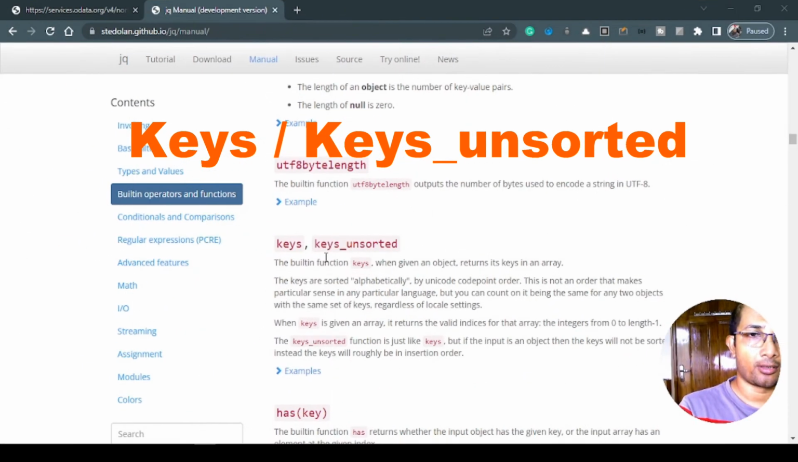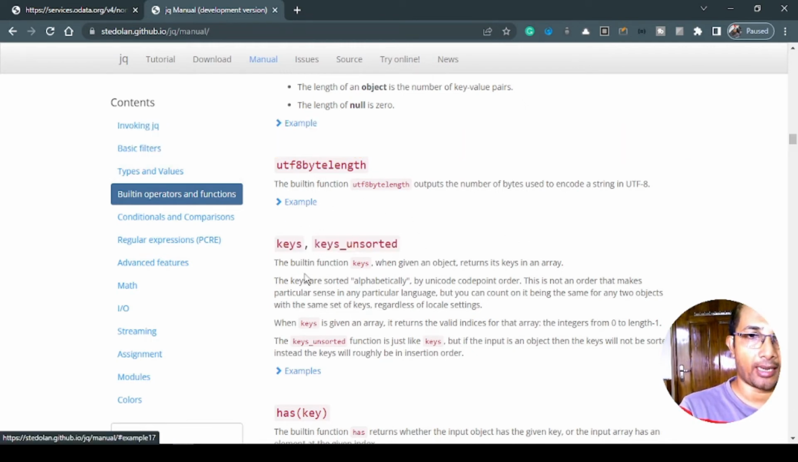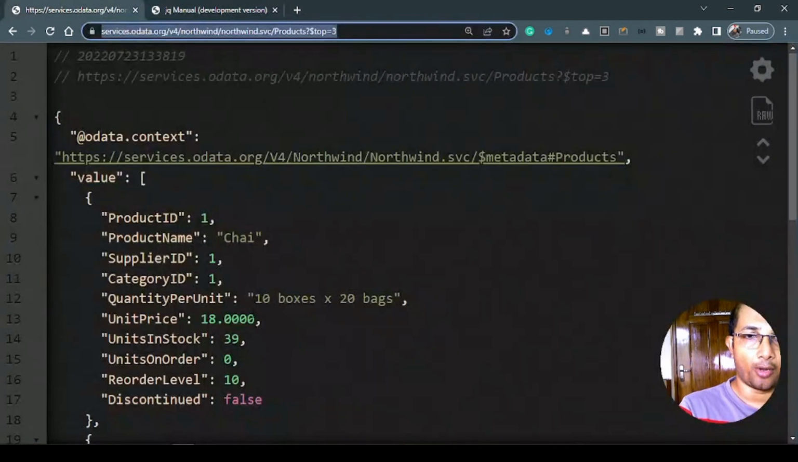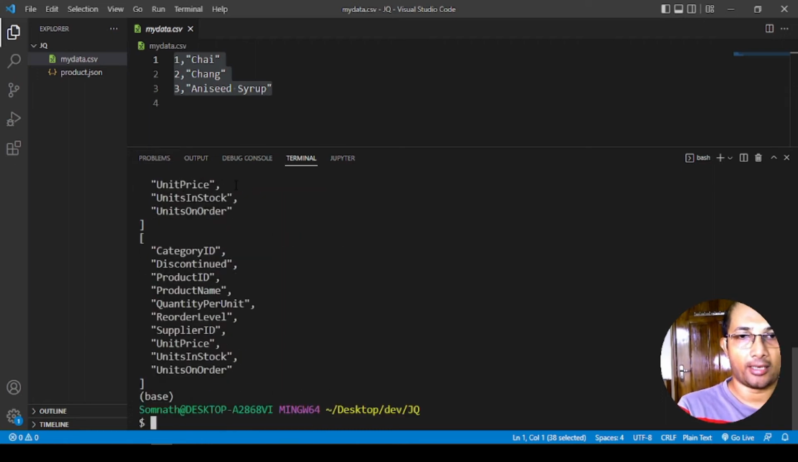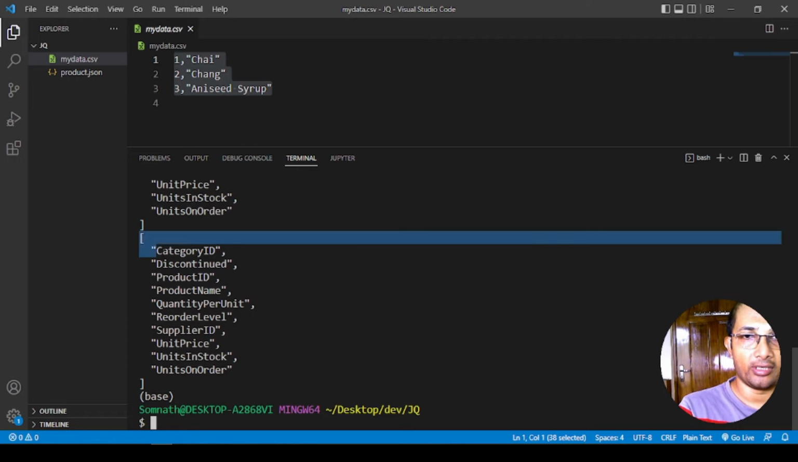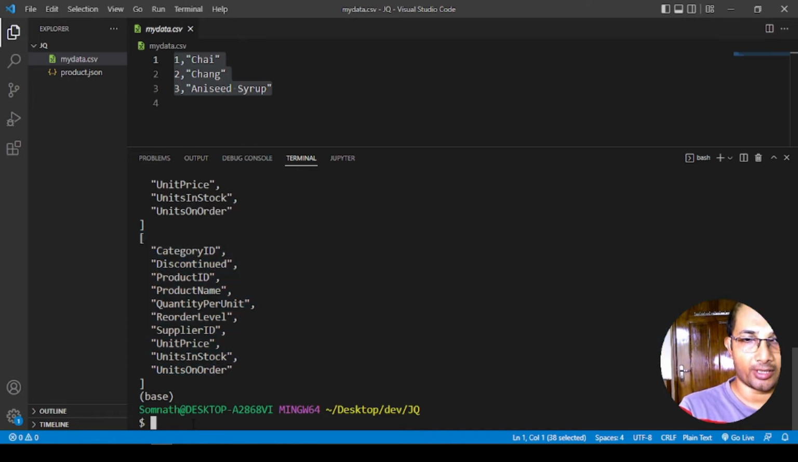We'll find something called keys unsorted and keys. These two things we can use to access, or grab, the keys out of this object. So this was our initial value. Under the pipe, we'll put keys, and we basically grab only the keys but no values at this moment.